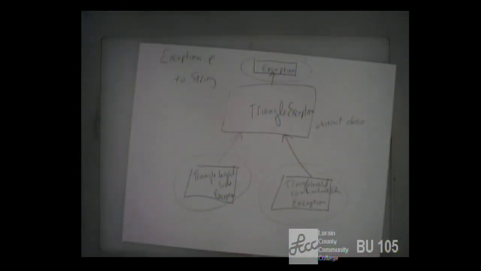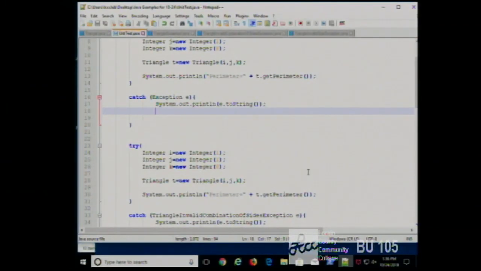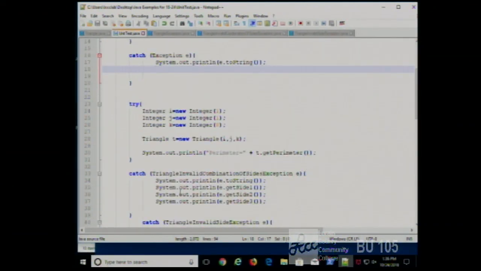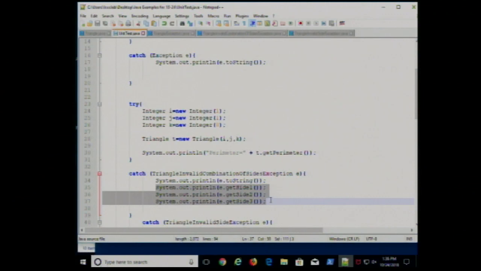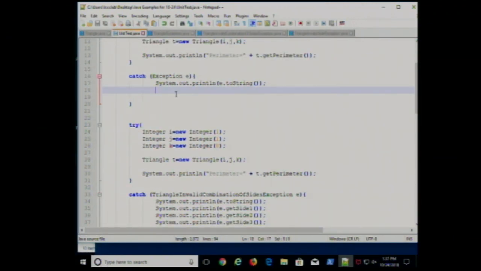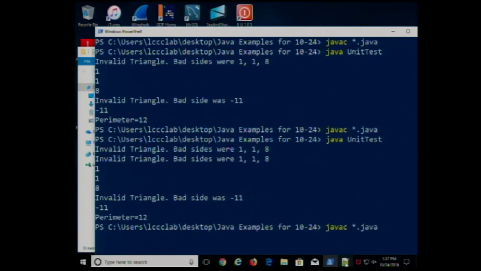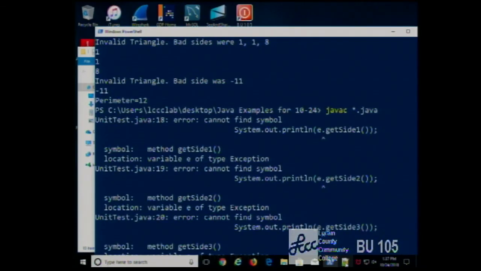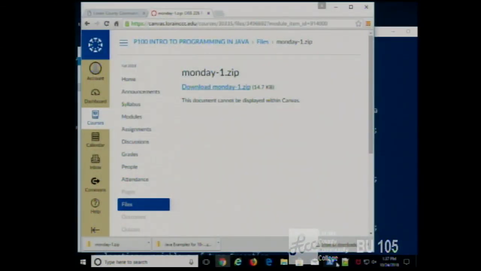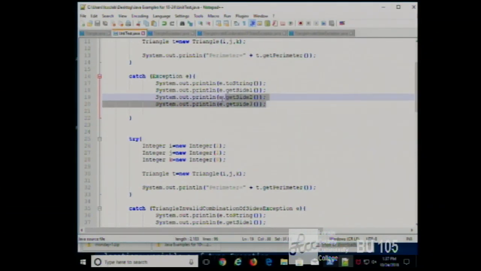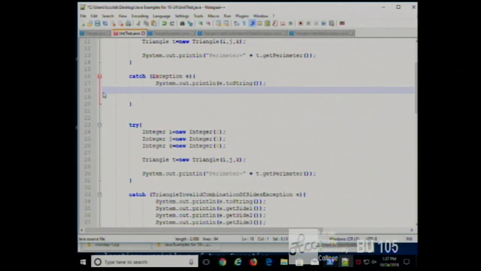Okay. All right? Now, if I did this, this will give me a compile error if I try to get the sides. Why does that give me a compile error? Well, a generic exception doesn't have sides associated with it. All right? Even though we know based on how this is written, hey, that's the kind of exception it is, the compiler doesn't know that. And therefore, the compiler is going to complain about that. But yet, if we call something that's overridden, it gives us the right version of that.